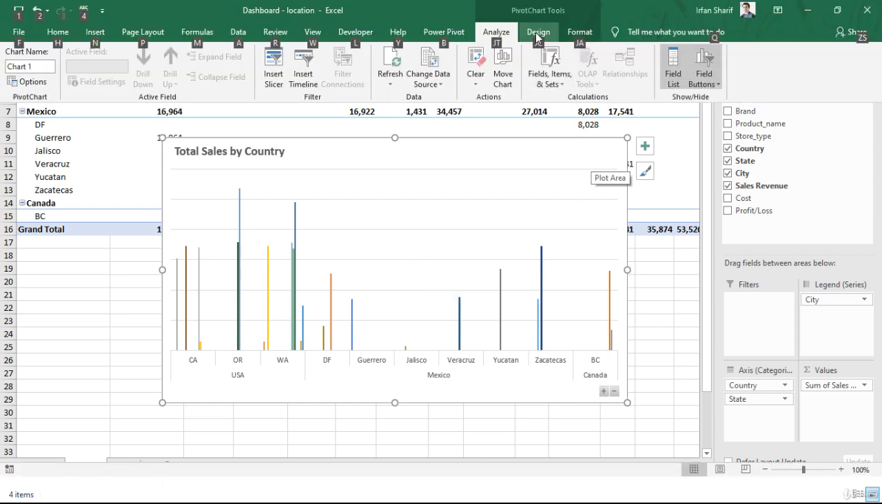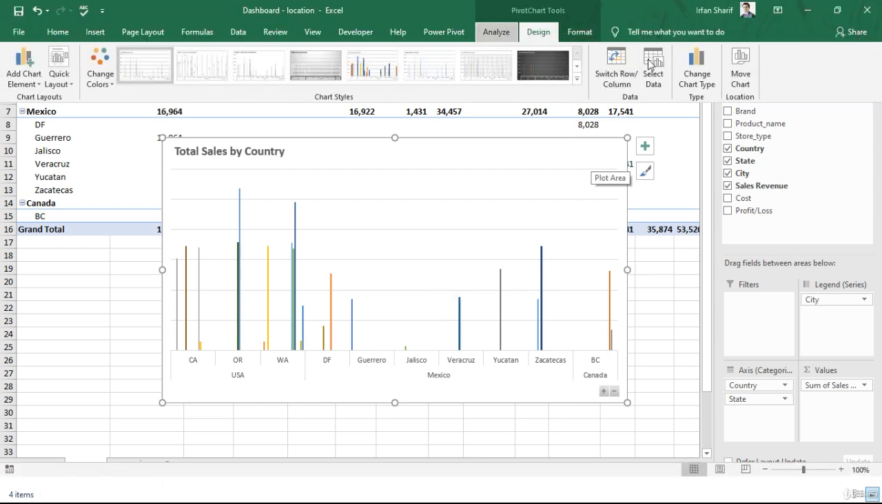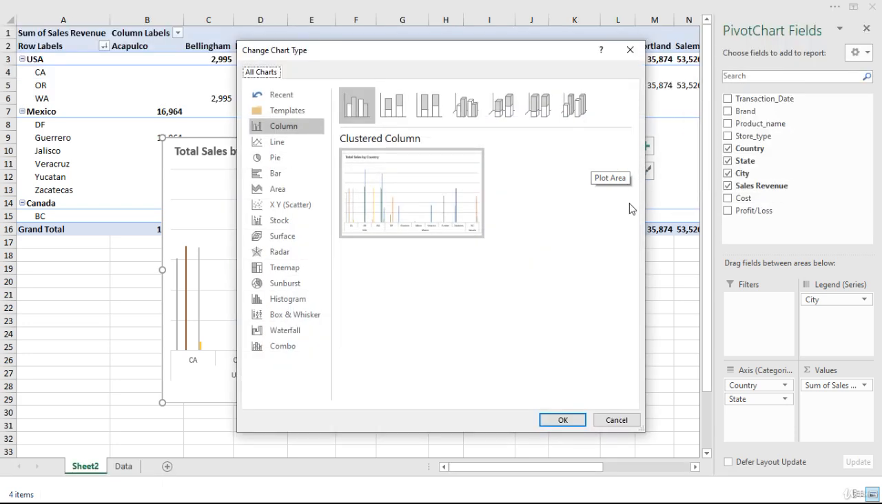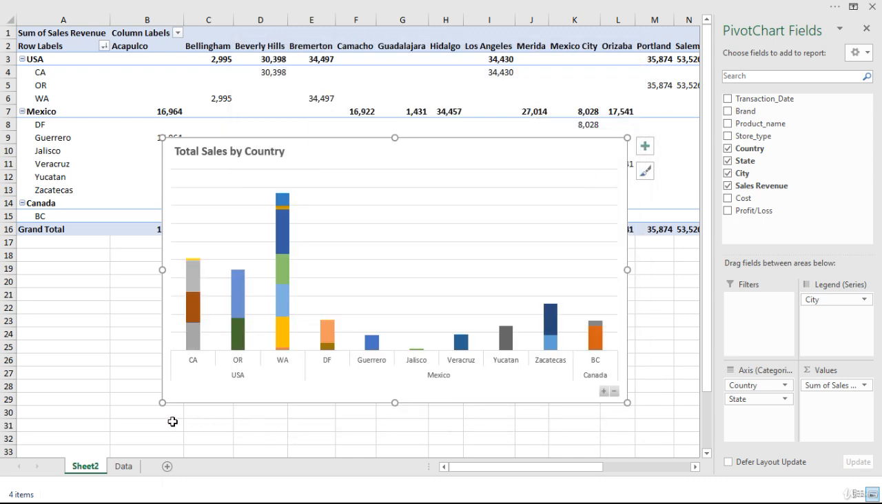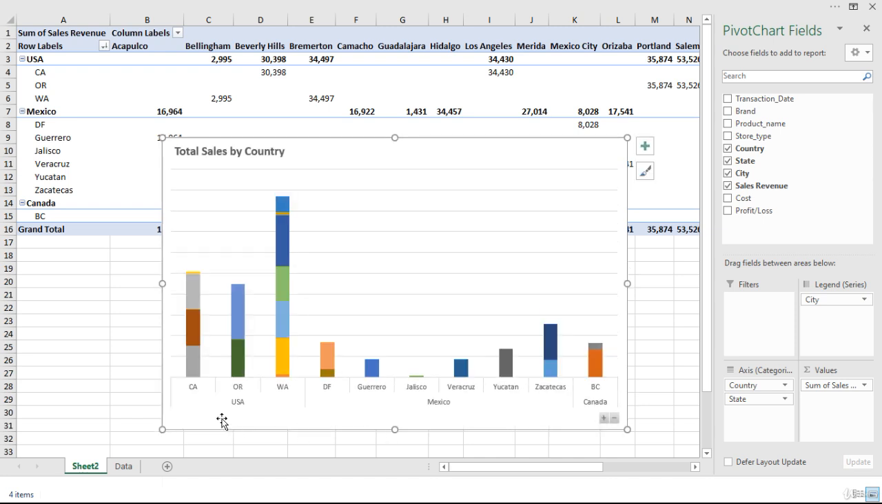I will go here in the analyze, in the design tab, and I will click on this change chart type. And in this chart type, what I want to do is bring this chart which has basically components, which have bars, but these bars then have components. So I want to click on that, and I will click OK. And now you can see that in each of the country, if I just focus on America for now, in USA you have 3 states, and in each state the city has been broken down by a color.